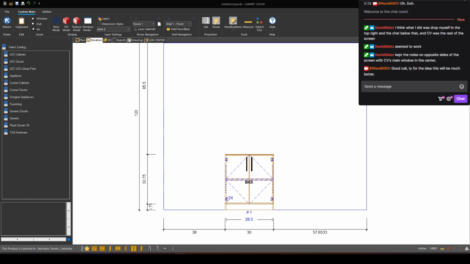Today, we're going to be discussing a few more points about UCSs in general, and we are actually going to go through several different iterations of a UCS that was submitted to us by somebody on the Cabinet Vision forums, Jeremy Cook. So thank you, Jeremy, very much, if you happen to be here.